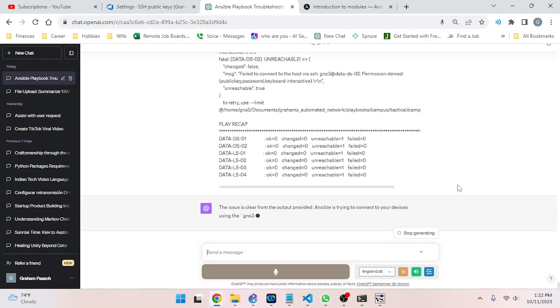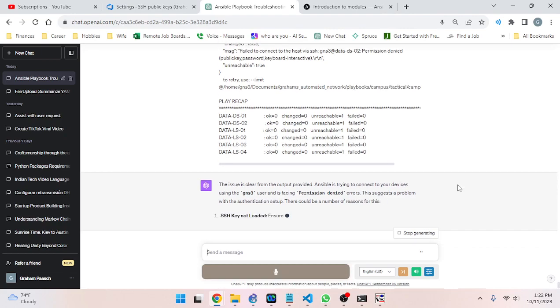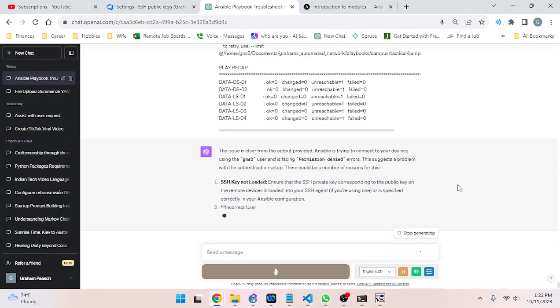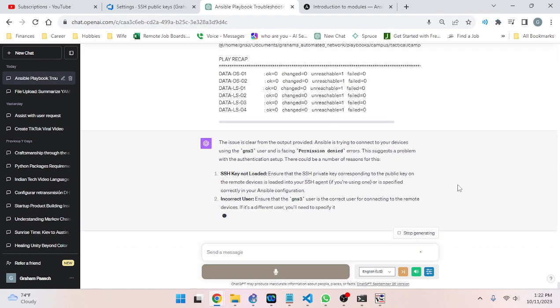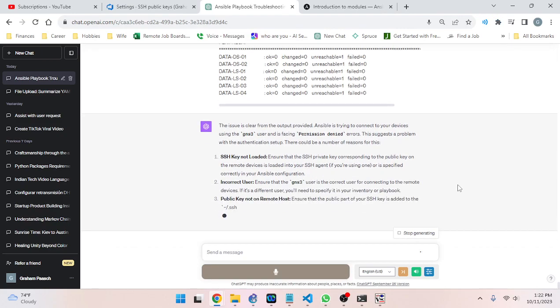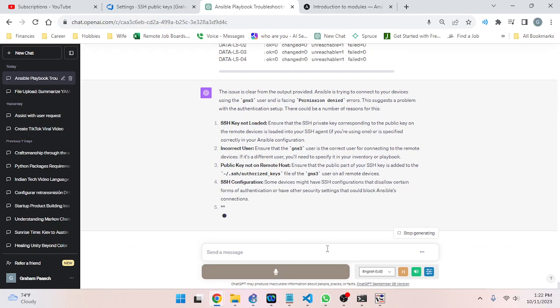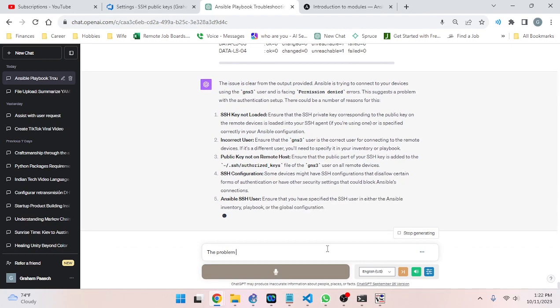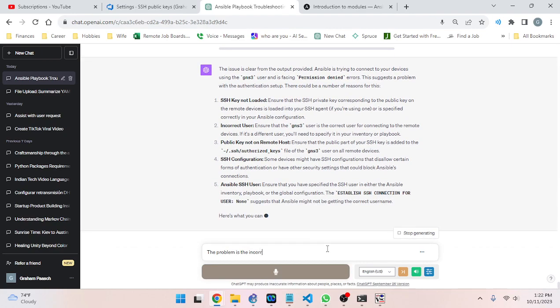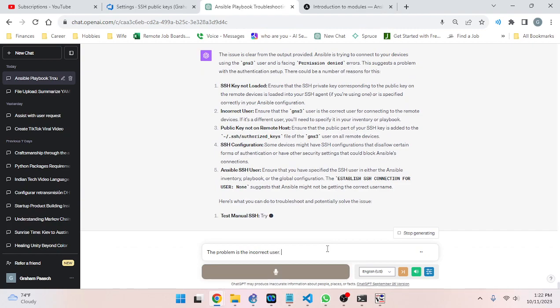The issue is clear from the output provided. Ansible is trying to connect to your devices using the GNS3 user and is facing permission denied errors. Right, it should not be using this user. It suggests a problem with the authentication setup. There could be a number of reasons for this. SSH key not loaded: ensure that the SSH private key corresponding to the public key on the remote devices is loaded into your SSH agent if you're using one, or is specified correctly in your Ansible configuration. Incorrect user: ensure that the GNS3 user is the correct user for connecting to the remote devices. If it's a different user, you'll need to specify it in your inventory or playbook.